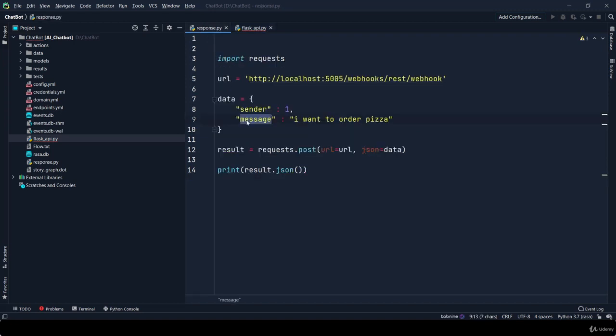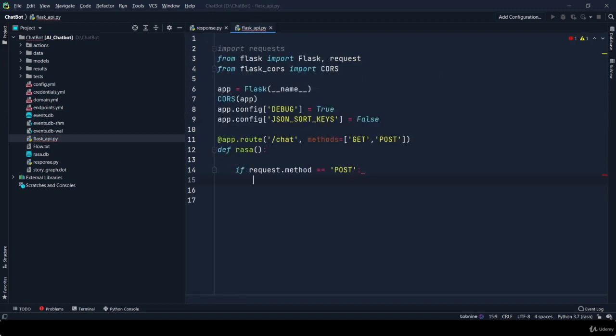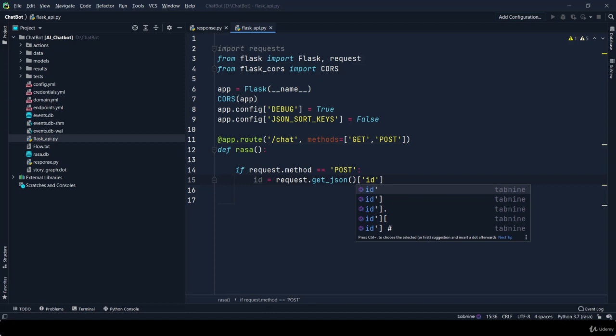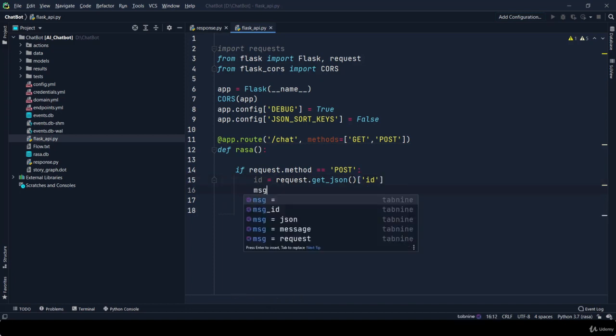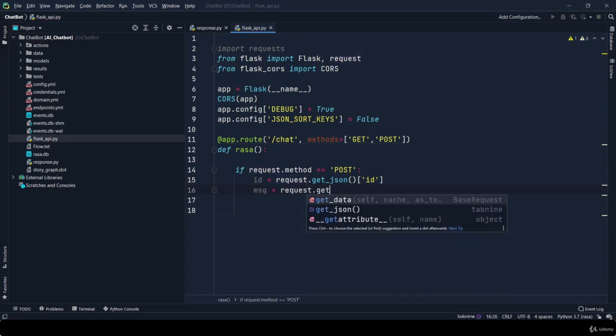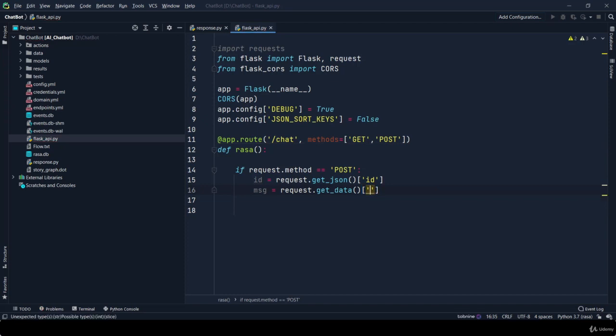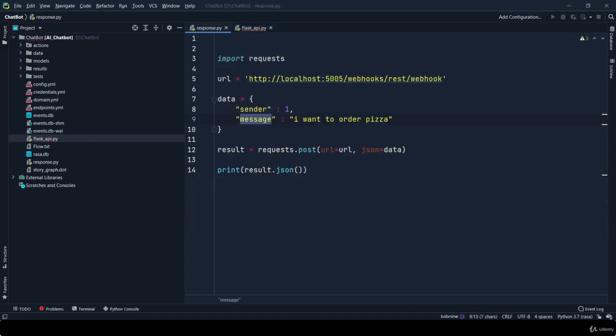And these two things are given by the user. So we are accepting this from the front end and using it in the backend. For accepting it, we need to write ID: request dot get JSON, because the front end developer will be sending the ID in the form of JSON, and specify the ID key. And for message it will be the same, request dot get data message. Now specify a URL. I'm just copy pasting from here.